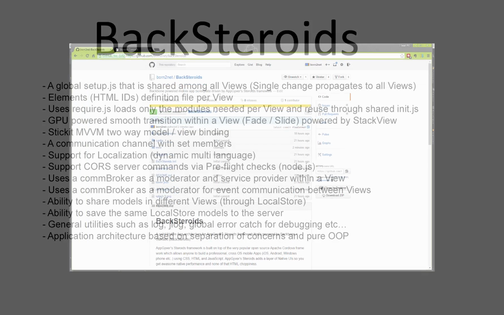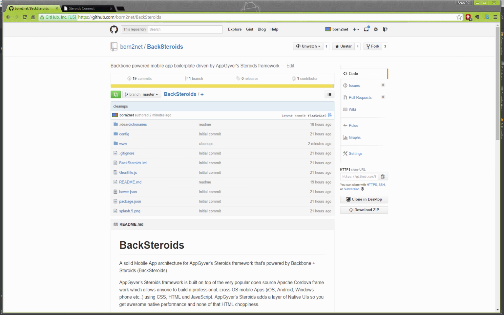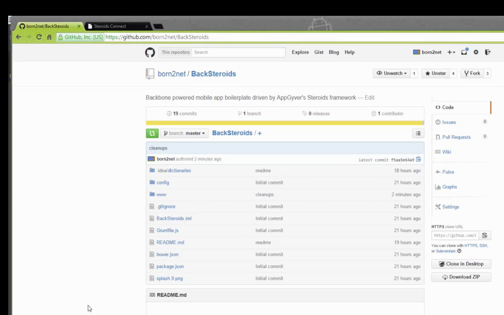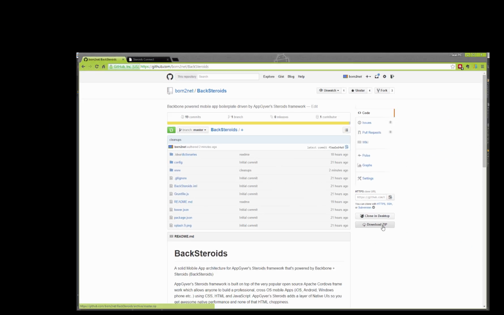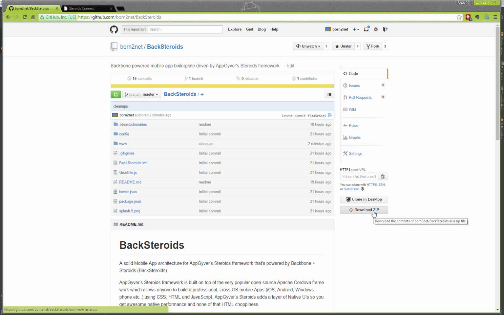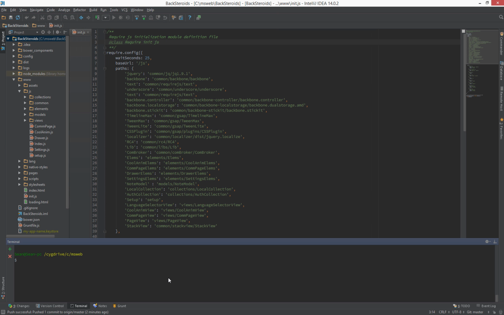So let's begin. To get the framework and get your sample app running, I recommend you go to the GitHub repository and just download the zip file. Once you download the zip file, you should go ahead and just create yourself a project using the steroids create project command.